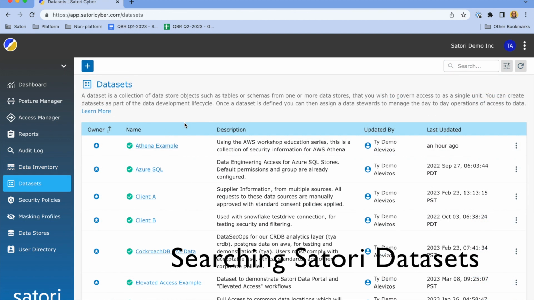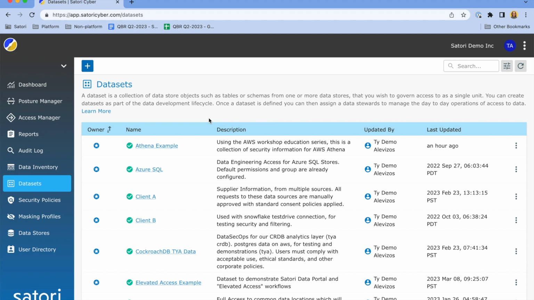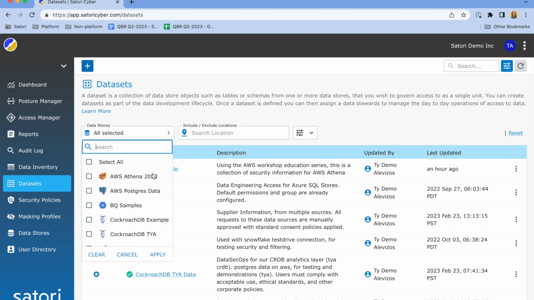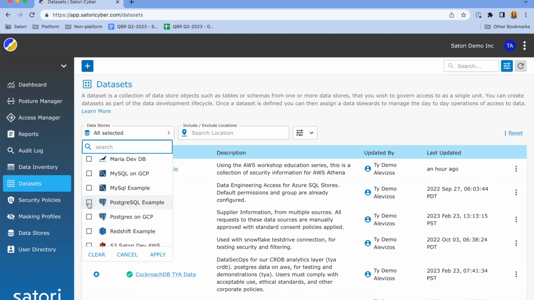A Satori dataset is where you connect all of the various elements of the Satori platform. Who has access to which data, with which security policies, and for how long. Here too, you can search. You can even search by location. So I could filter down to individual data stores and determine if there's duplicates, for example.